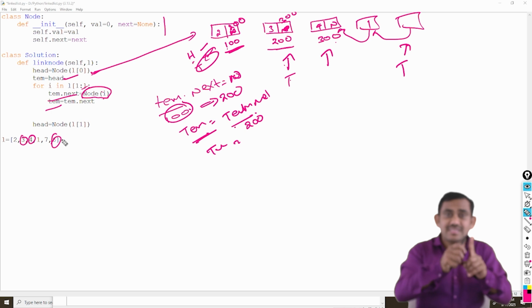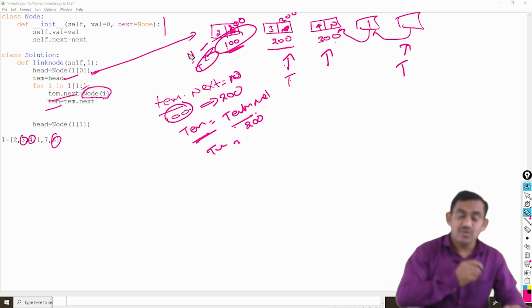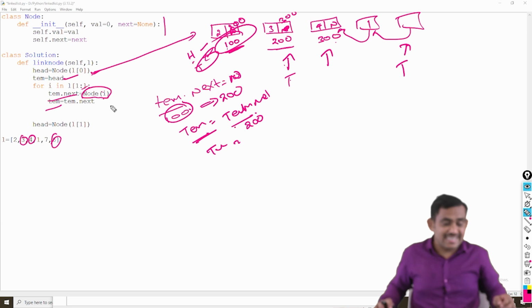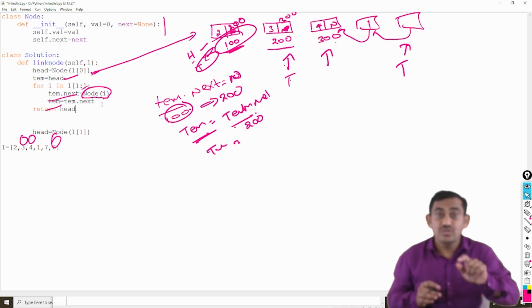That's why you are traveling with temporary, but your head stays at the previous place. What is your head? Head is 100. So what should be written? Return your head for this method. When you write this method, your head will be returned, the head where you have 100.